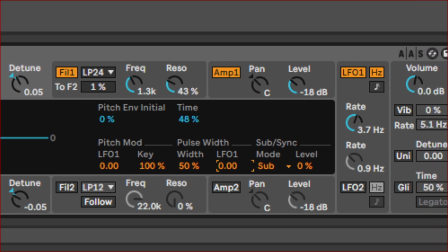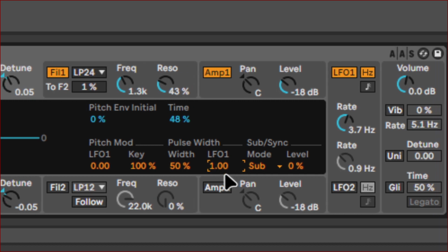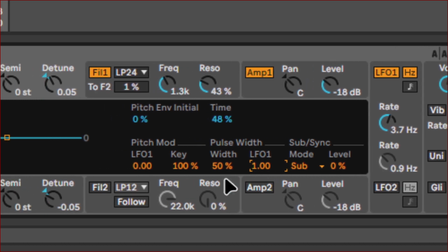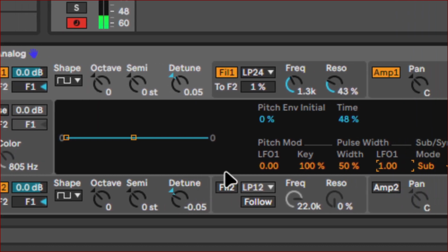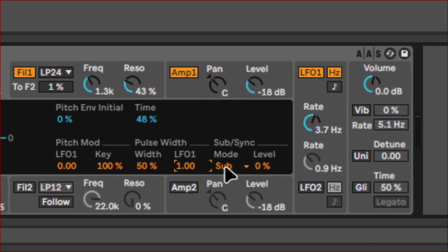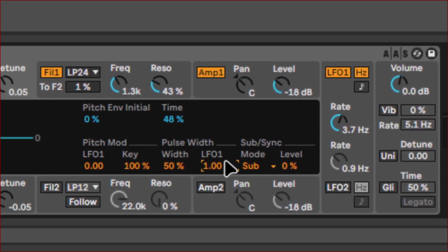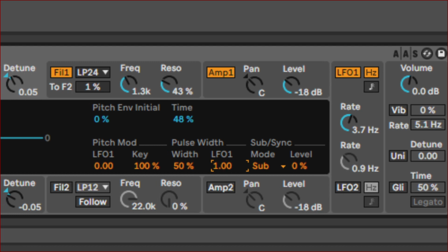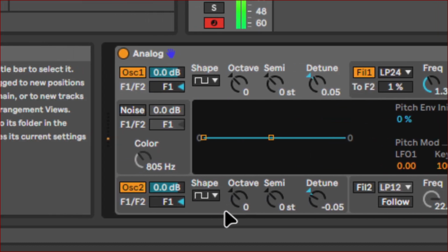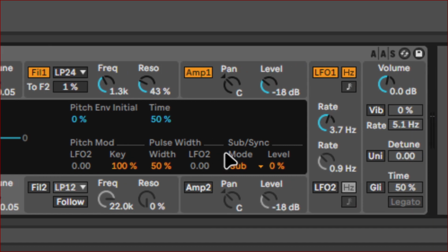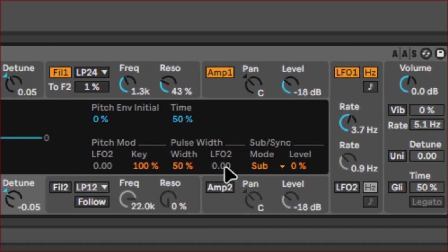Here's pulse width. We could have LFO 1 altering our pulse width. Let's do it at a level 4 and see what happens. Oh, here the range is 0 to 1. I'm hearing the other stuff, not so much. Yeah, not so much this. Maybe if I do it to both oscillators. The one oscillator could be covering up a bit.